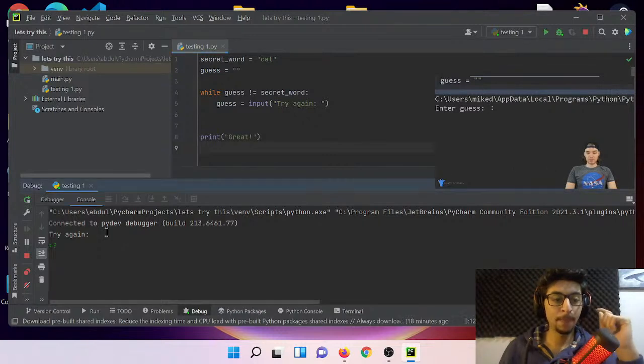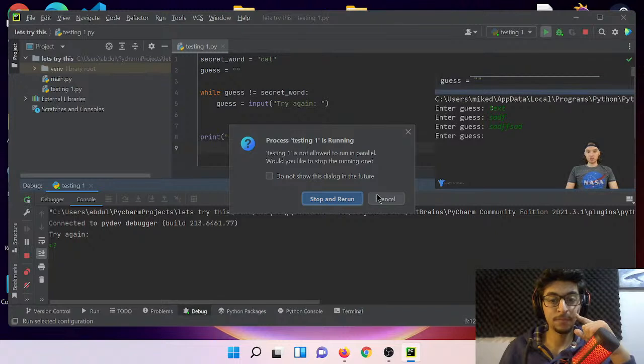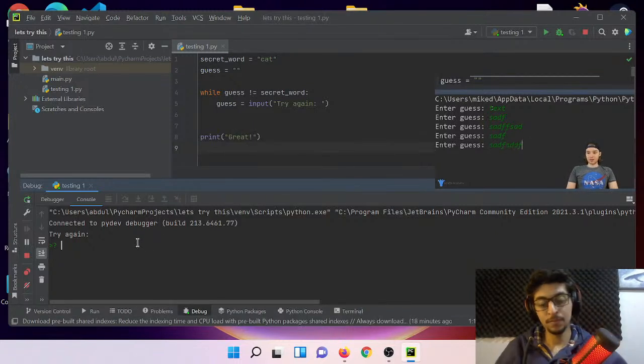So I'm just going to type in some random text. We can type in whatever we want. And as long as we're not entering that secret word, it's going to keep prompting us to enter.